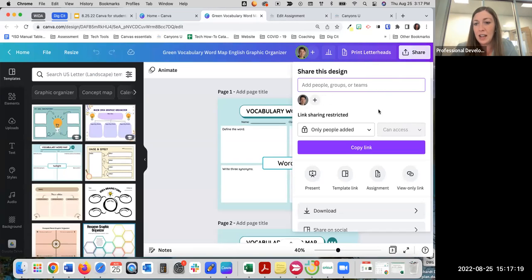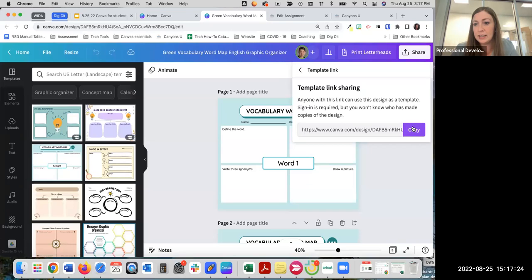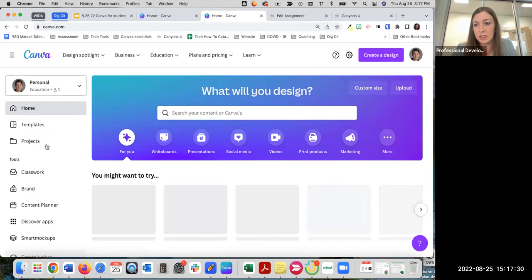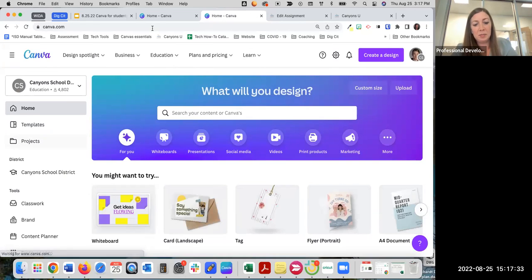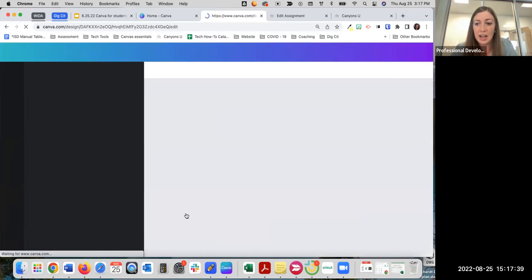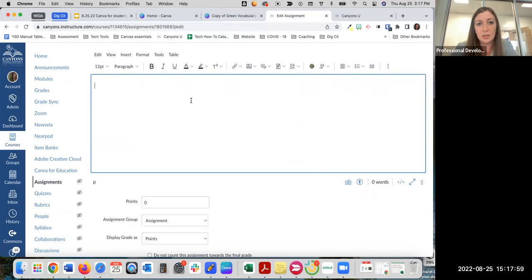So I'm going to click share. And here there's an option for template link. So I'll click the template link. I'm just going to copy it. Then I'm going to go back to my homepage. I'm going to make sure that I'm in my Canyon School District team. And I'm going to paste this in. And it's going to say, hey, do you want to create a copy? So now what I've done is I've created a copy of my original design that was in my personal team. And I put it in my Canyon School District team. So anytime you are embedding a design in Canvas from Canva, it has to be in the Canyon School District team, or you'll get that error. So let's do this again.